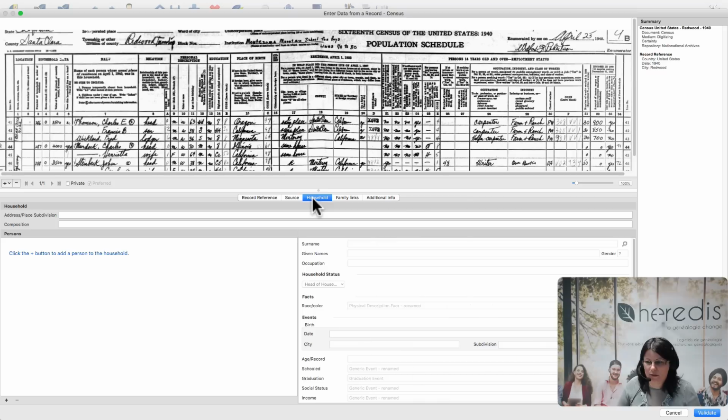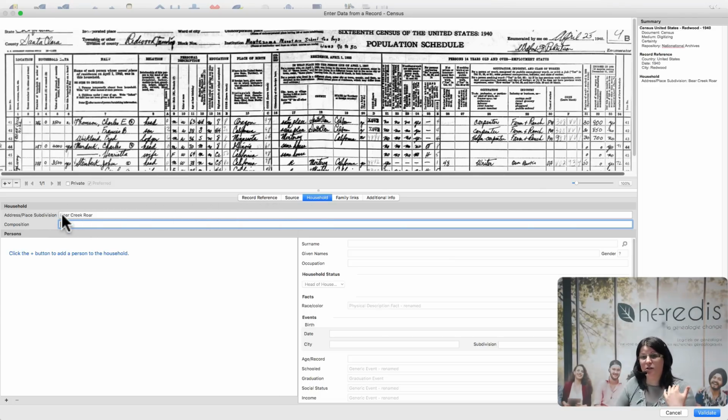Then click on Household. You will add the address if it's written. So here it is, Bear Creek Road. It will be put in the place subdivision, which means that the place will be the town you wrote in the record reference, and the subdivision of the place will be Bear Creek Road. Composition of the household: 3. 1, 2, 3.